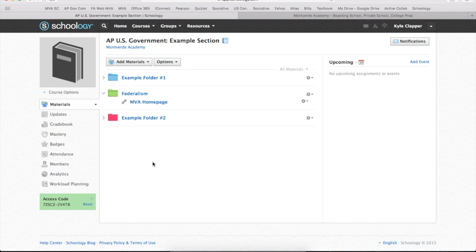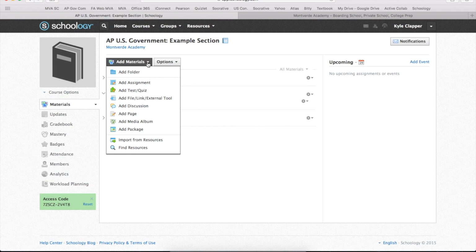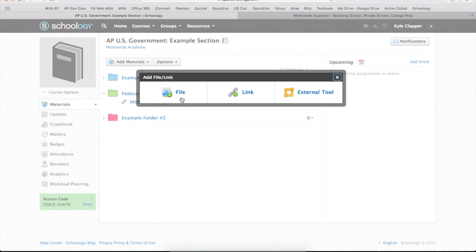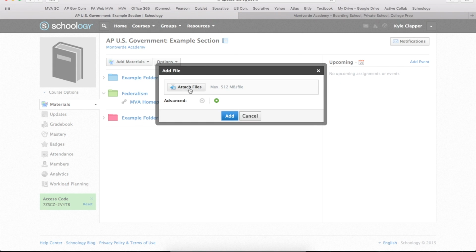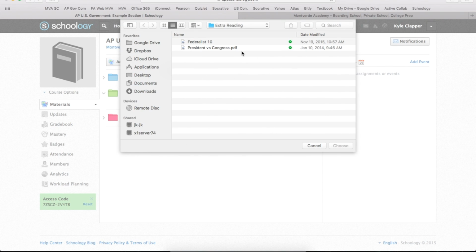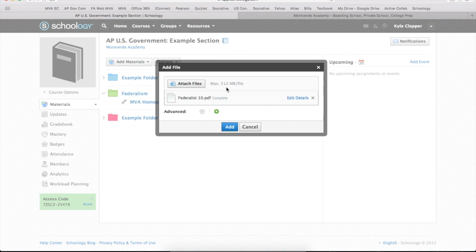So let's say I want to add a document for my students to see. All I would need to do is go to Add File, Link, or External Tool. Go ahead and click on that. Click File, and then Attach Files. You can see here it automatically pops up a window for me. Let's say I want to add in Federalist 10. Go ahead and click on that and hit Choose. It will upload it for me. I want to make sure that I have this section visible to students selected. All right. And you can see here Federalist 10, attached file, and I go ahead and add it.